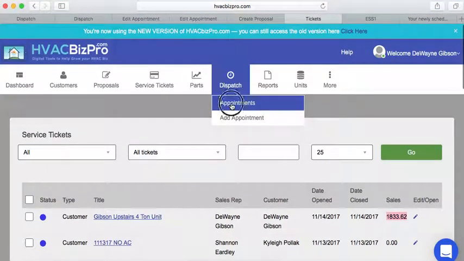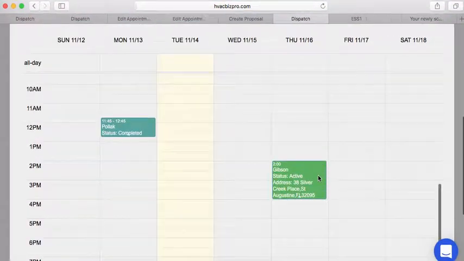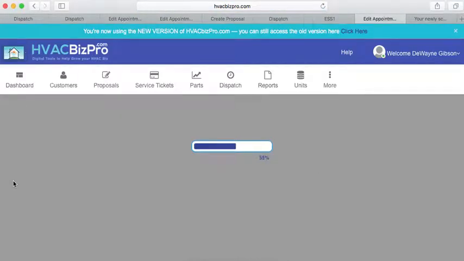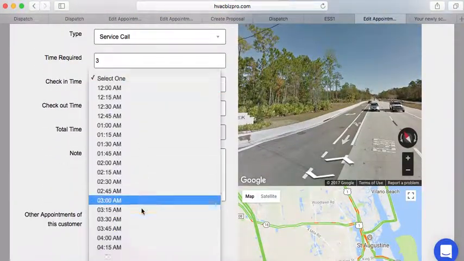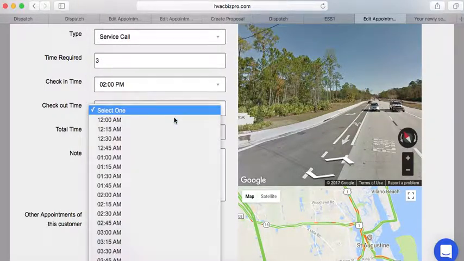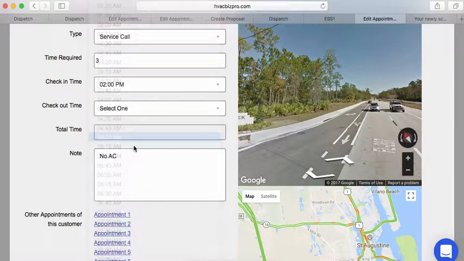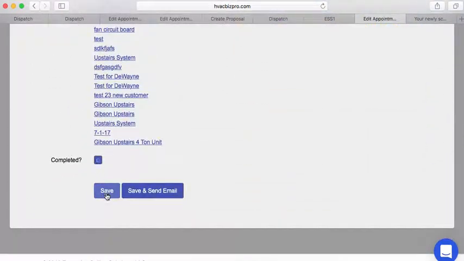We can now go into our appointments and pull up the one for today, and we can put in the time that we were there. So we checked in at 2. We checked out at 5. And then we click completed and we click save.